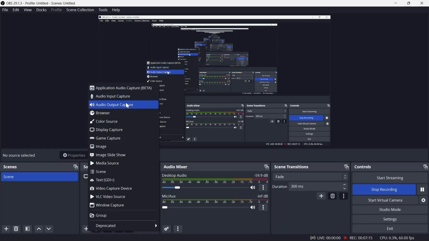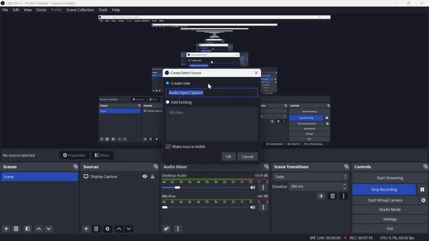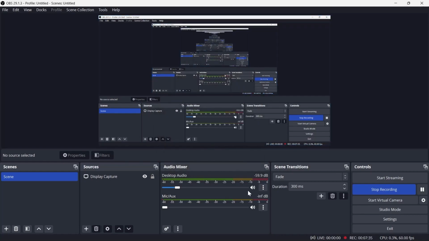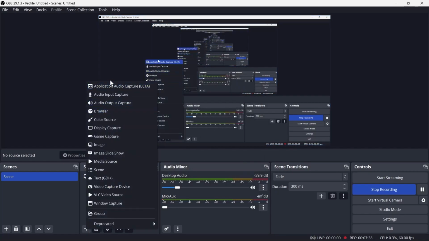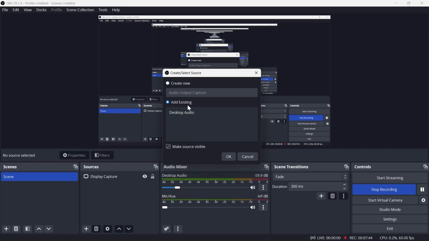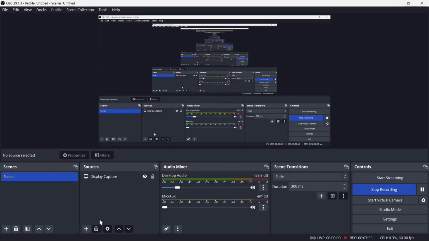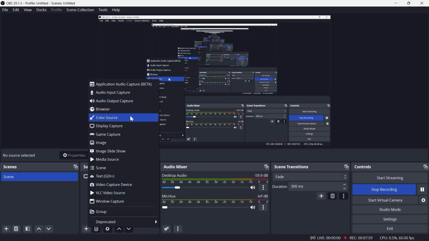You can see we have audio input capture, audio output capture. So if you add audio input capture and click on add existing, it will have the option for mic or aux. So if you have a recording device that is mic or something, you can just select add existing and click on OK. And by doing this, we can add our source just right here in the source panel. If you click on the plus icon and you want to add an output capture device, you can just click on it, click on add existing and select the output sources for audio and click on OK, and by doing that, you will have added the output for audio capture.